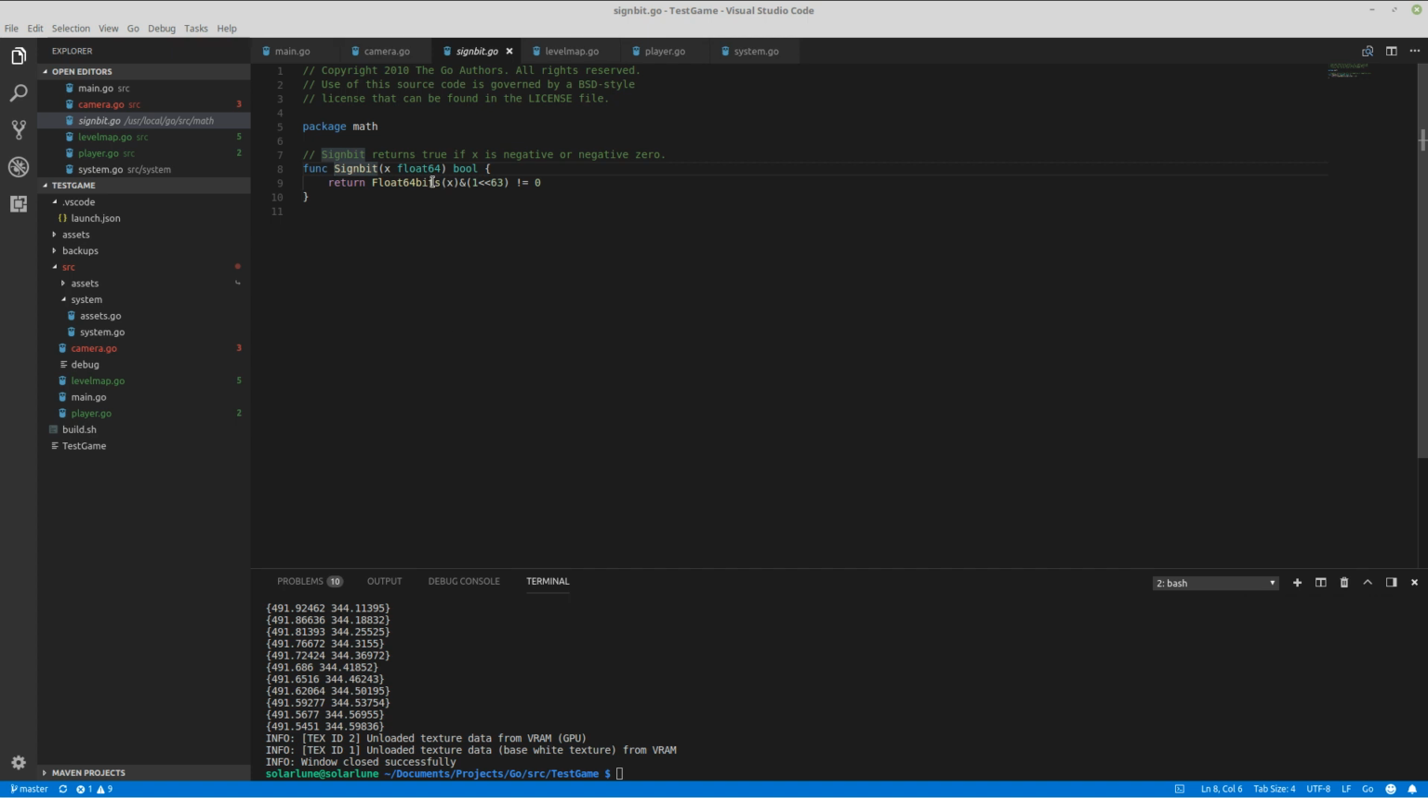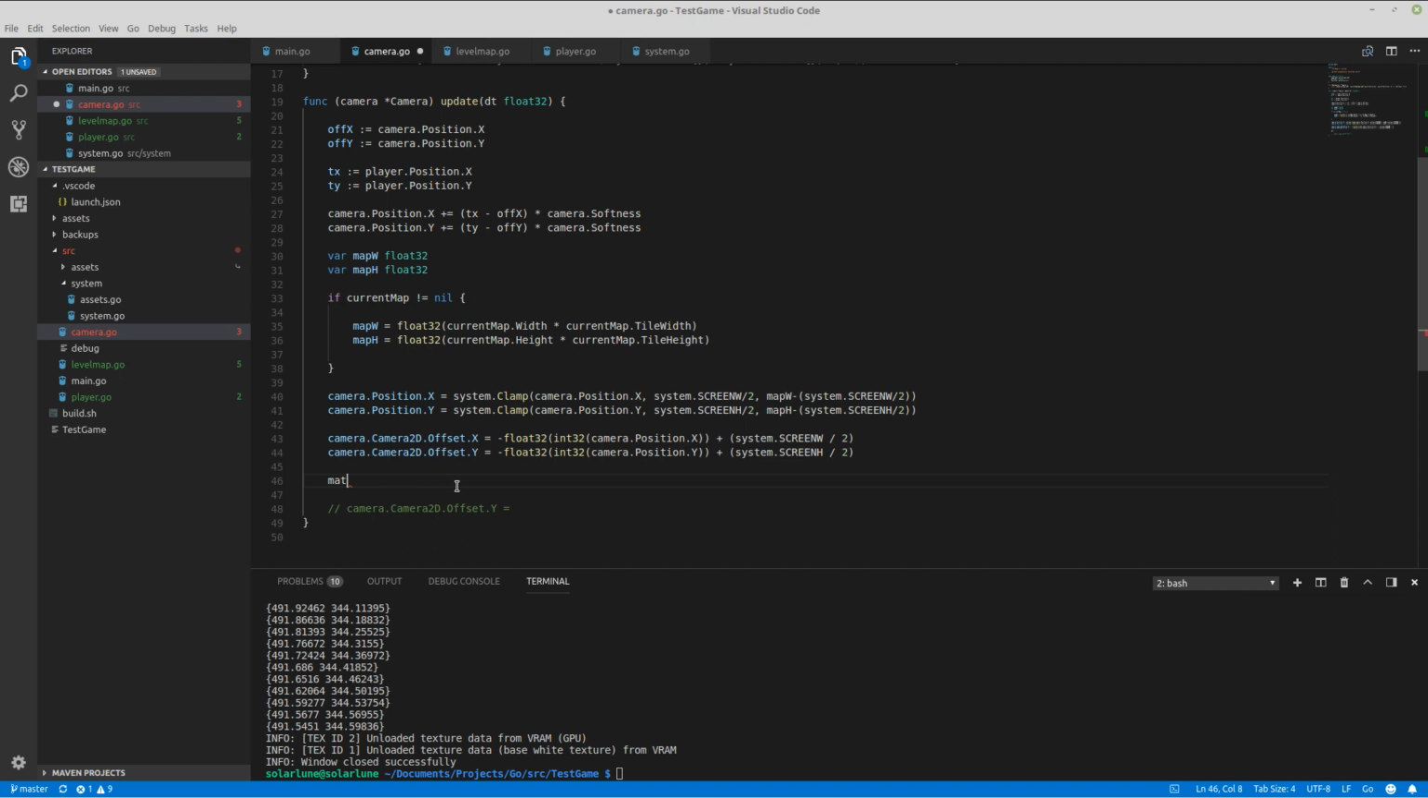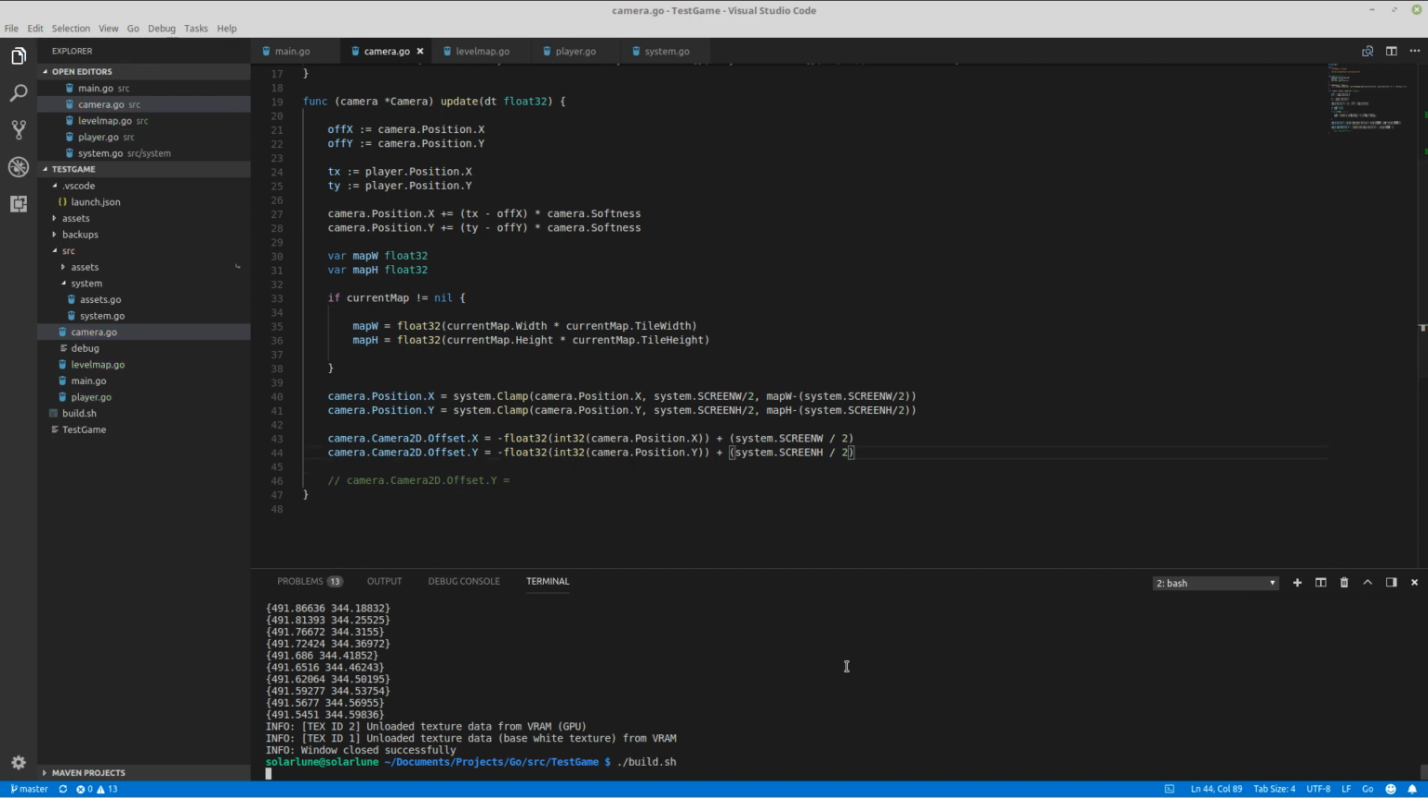Like returns true if x is negative or negative 0? What? That doesn't even make sense. Why not just return true if x is greater than 0? Why return true if x is negative or negative 0? I'm guessing it's supposed to be the sign, if the negative bit is true, maybe? If there's a bit that determines that it's negative, whatever. Okay, so anyway, that's there. But anyway, this works.